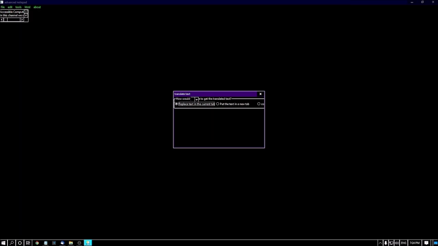Replace text in the current tab. Radio button checked. I am pressing tab. Start translate button. So I am pressing enter or spacebar here to start the translation. The text is being translated. Success dialog. The text has been translated successfully. OK button. So I'm clicking on OK button.